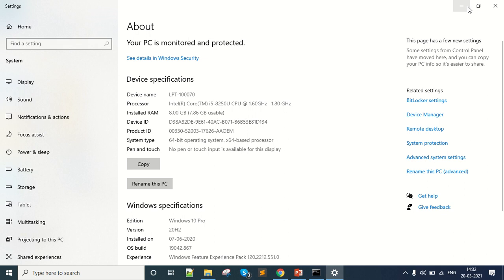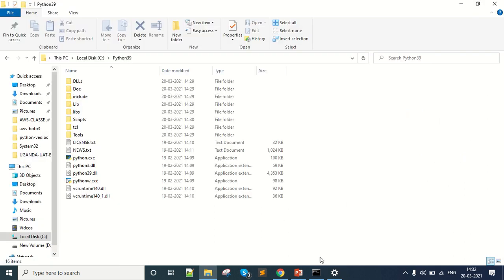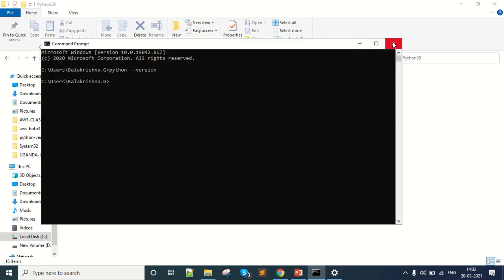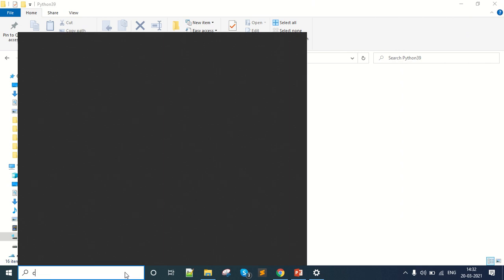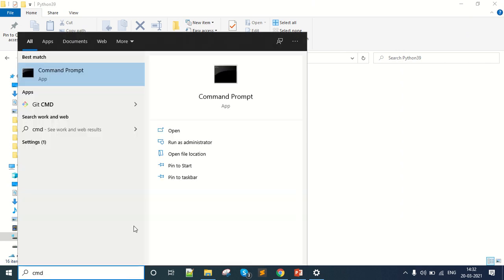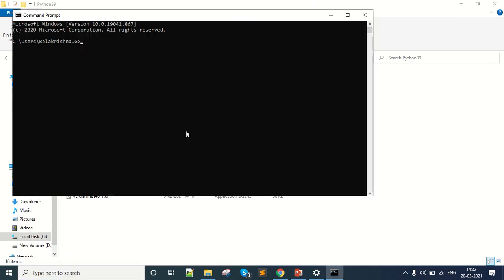Now again go to command prompt. Now type python version. You can see Python 3.9.2. Now you can check pip3, like pip3 module install and pip3 version.